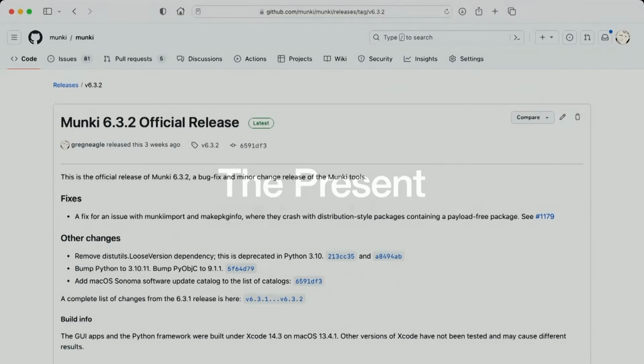So what about the present? Let's take a look at what's new in the current major release of Munki and what's happening in the world of Munki today. The current release of Munki is version 6.3.2. So let's look at the major new features in Munki 6.